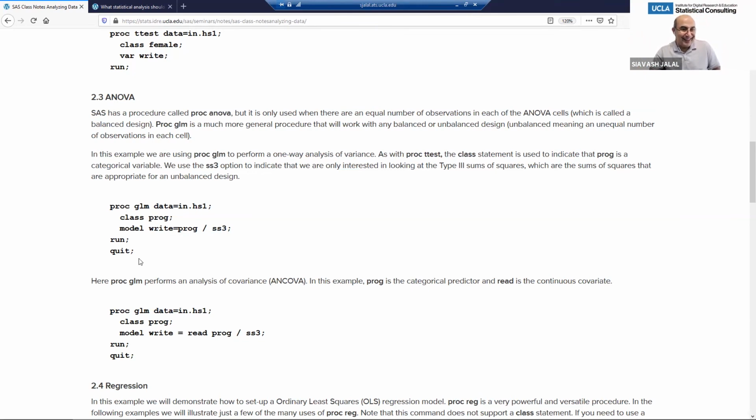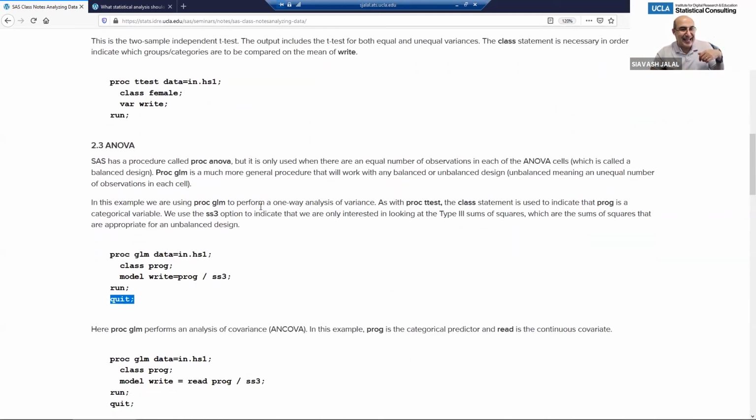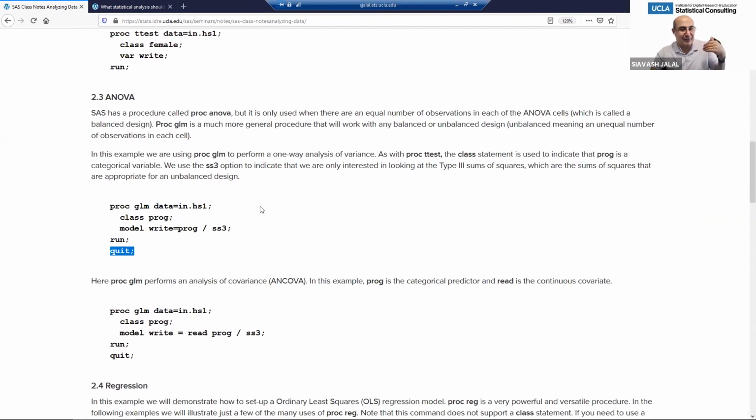Okay, after PROC GLM, things like that, I see that there is a quit, right? That means stop the job, run it and stop. I haven't seen that in other procedures, which is why I say SAS is not consistent for all procs. Some procs have something that other procs don't, so you have to be careful on that.